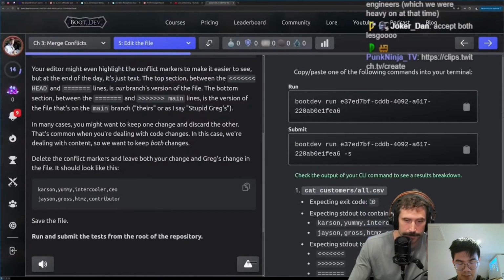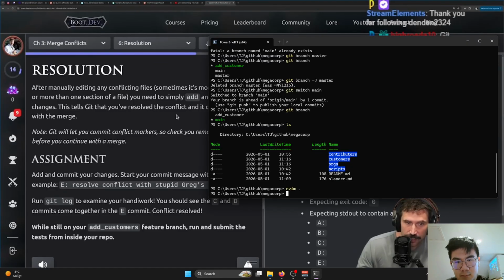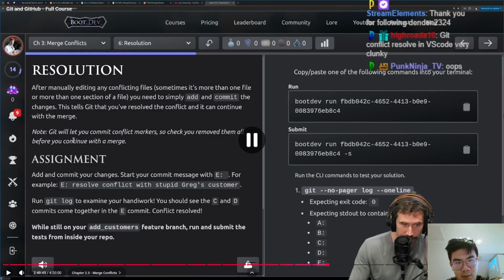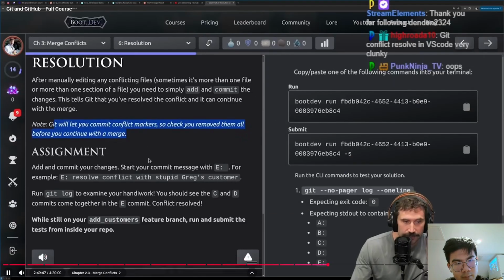Right? Pretty cool. All right. Resolution. After manually editing any conflicting file, sometimes it's more than one file or more than one section of a file, you simply need to add and commit the changes. This tells Git that you've resolved the conflict and can continue with the merge. Wait, what happens if I do git status now? Okay. Awesome. We can do that.